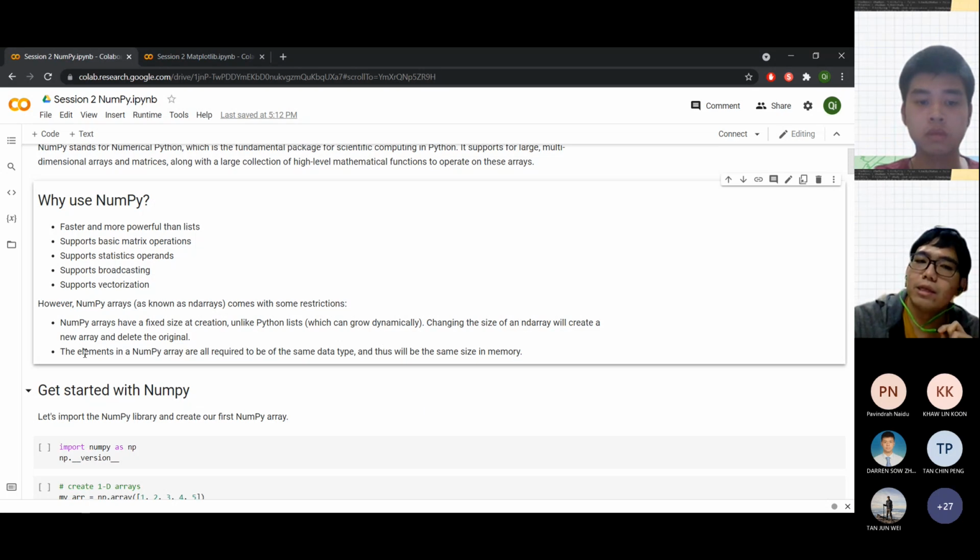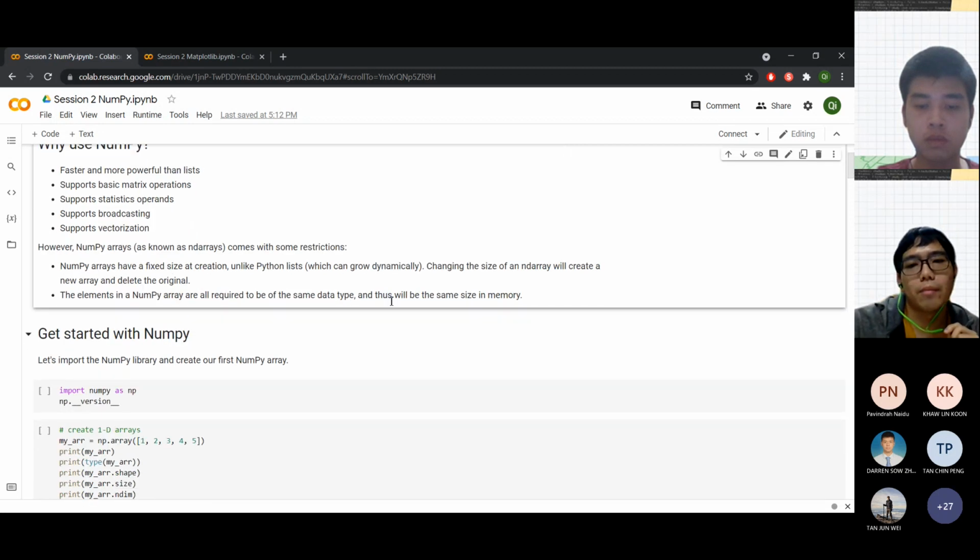Second, the elements in a NumPy array are required to be of the same data type, which means whenever we create a NumPy array with a data type of string, we cannot change it into integers, floats, or Boolean, or whatever. So the memory inside will remain the same.